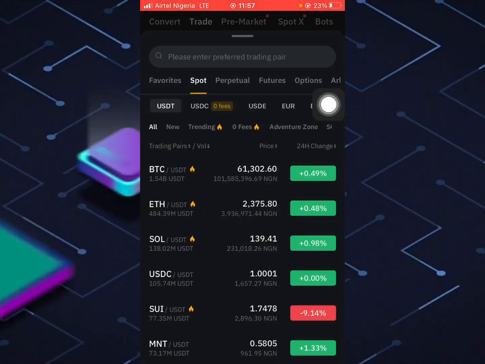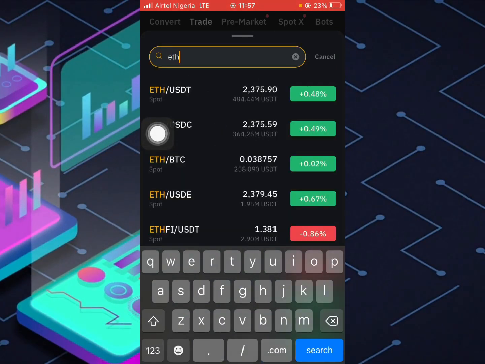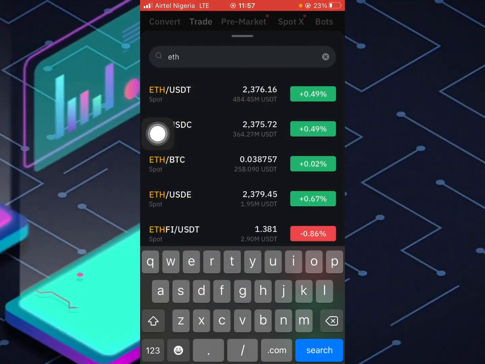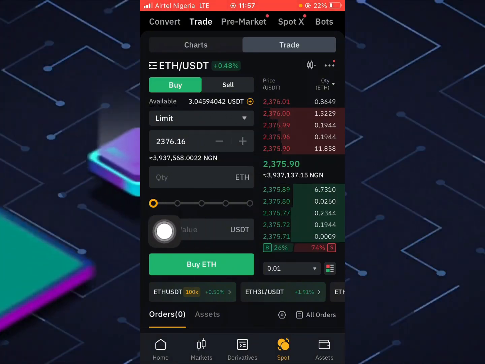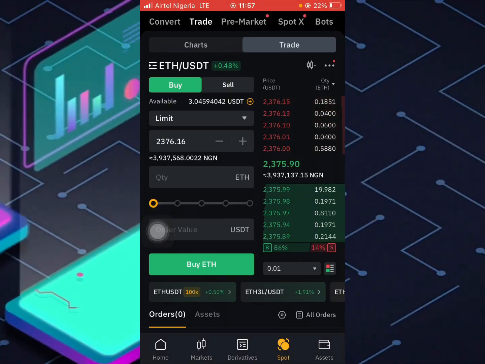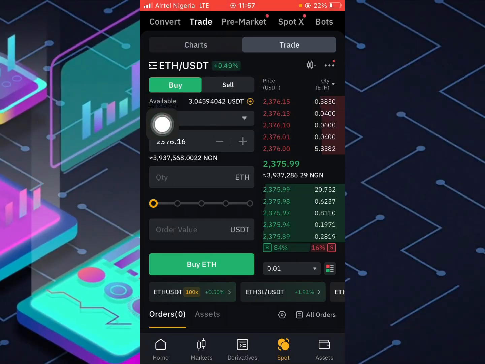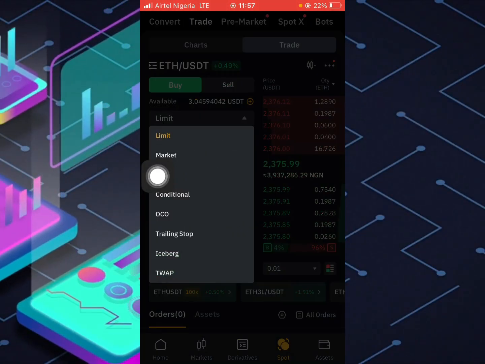Once taken to this page, click on and search for ETH. That's Ethereum, right? Now click on ETH, spot. What you need to do right here is to buy ETH. You're buying, actually, not selling. When you're selling, it actually means you're selling to convert it to USDT. Now you're buying. Now change the limit to market order.